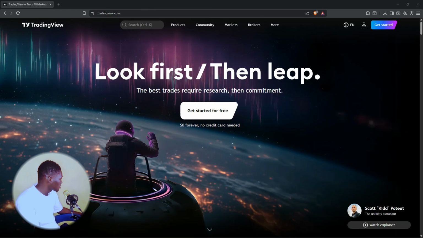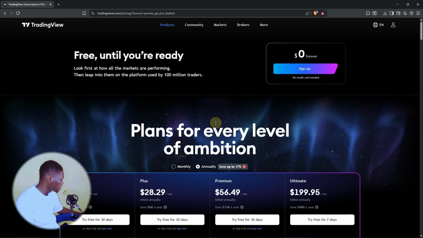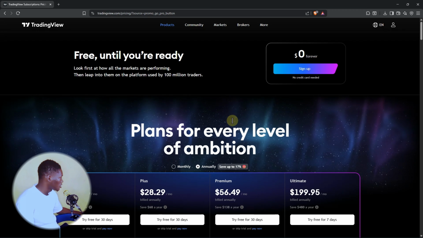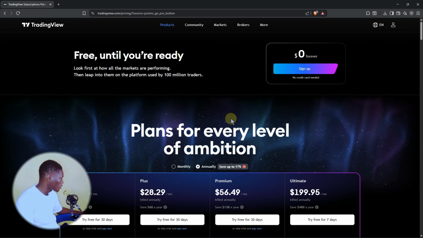This is your startup screen. Click on Get Started for free. Here are the prices for the premium versions, but you can start with the free version. It includes almost everything you need to start your trading journey. You can later upgrade to a pro plan when you are ready, as it stays free until then.